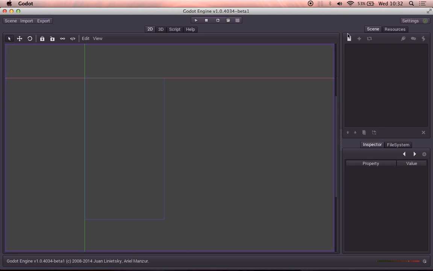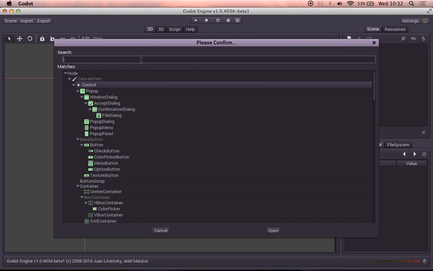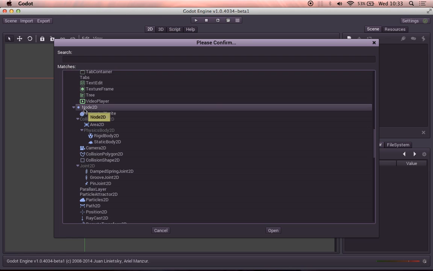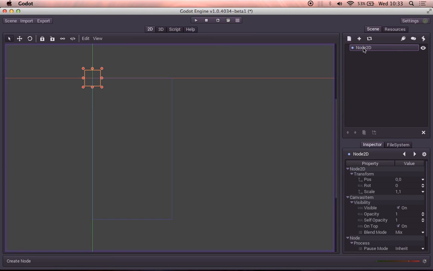So the first thing we're going to do is say we want a new node, and the node we're going to choose is a 2D node. Okay, Node2D. There we go. So we're going to take that and add it to the game. We're going to call this game. This is going to be our main game.